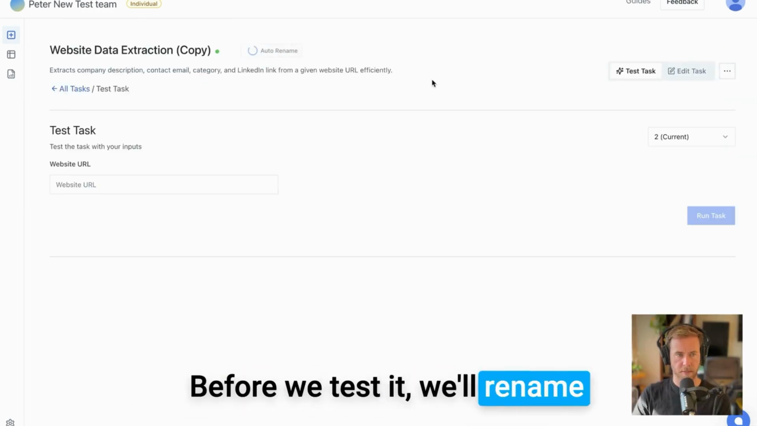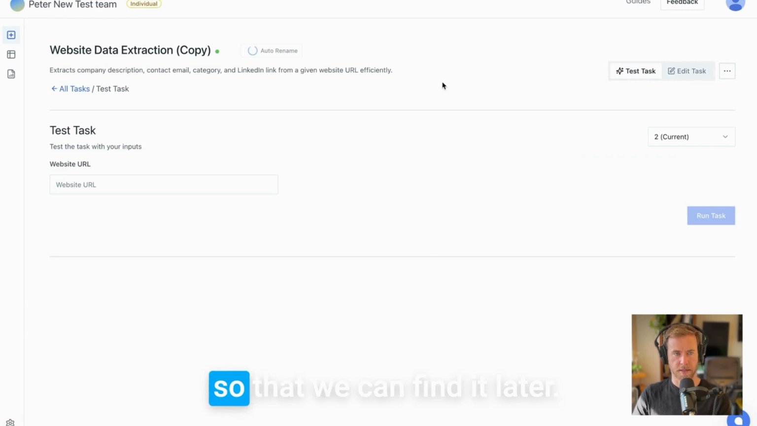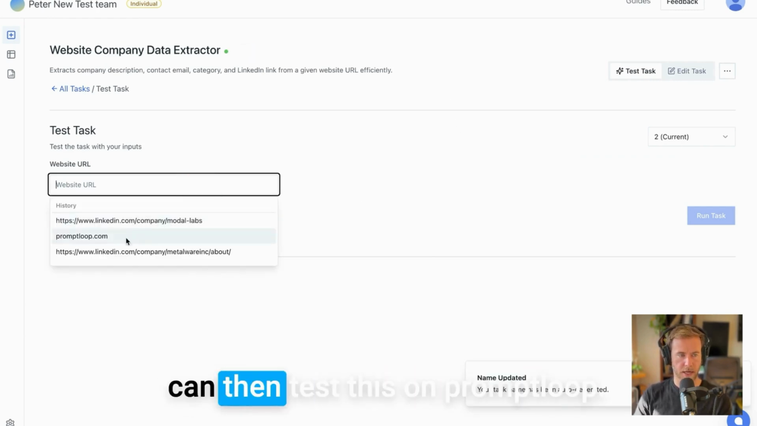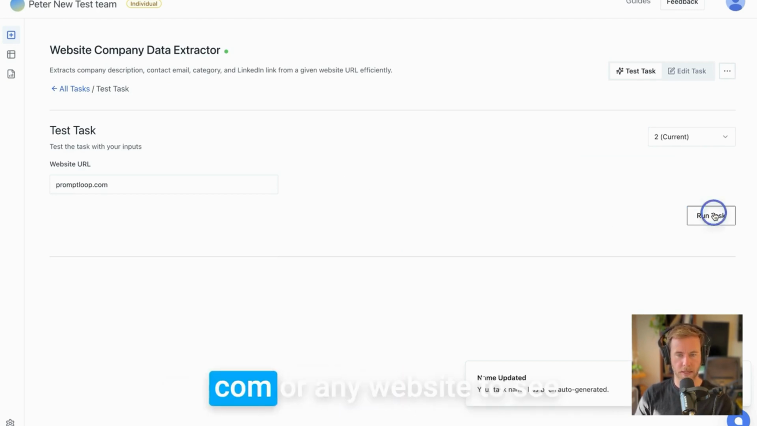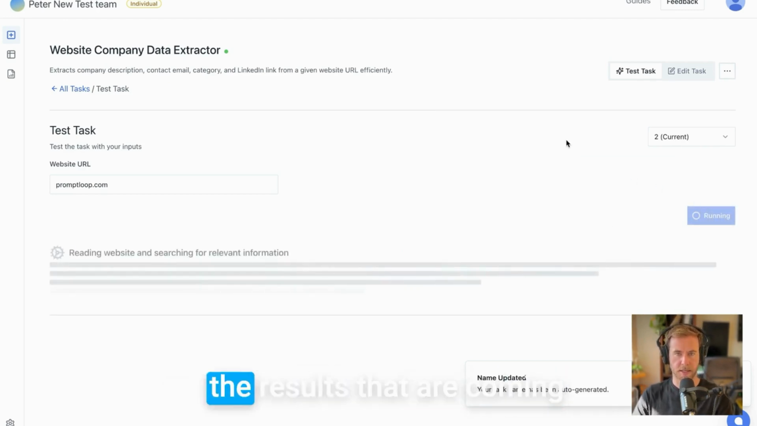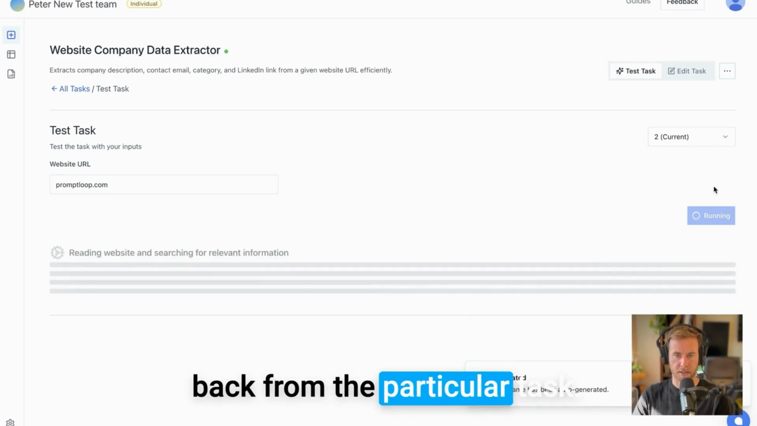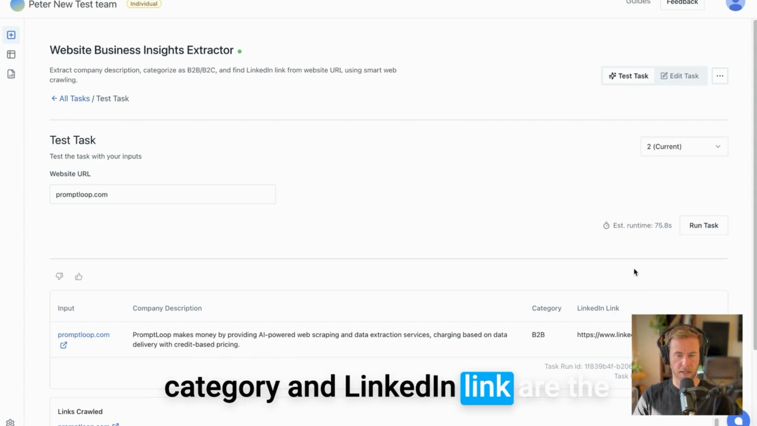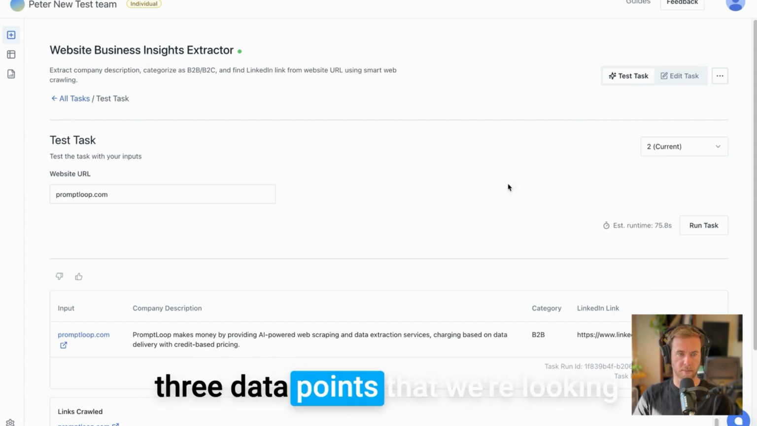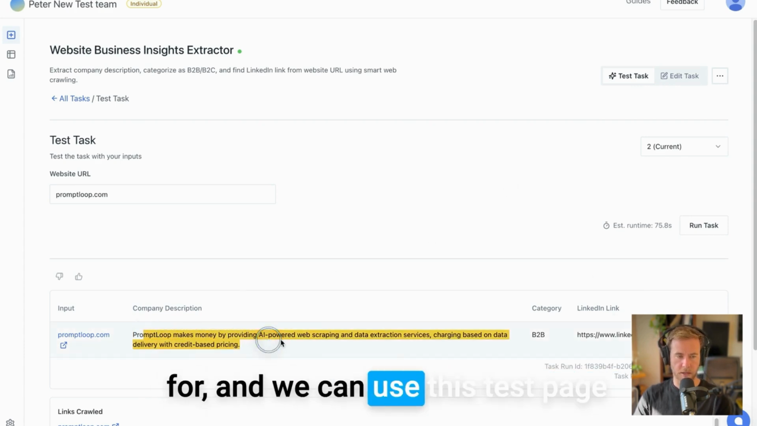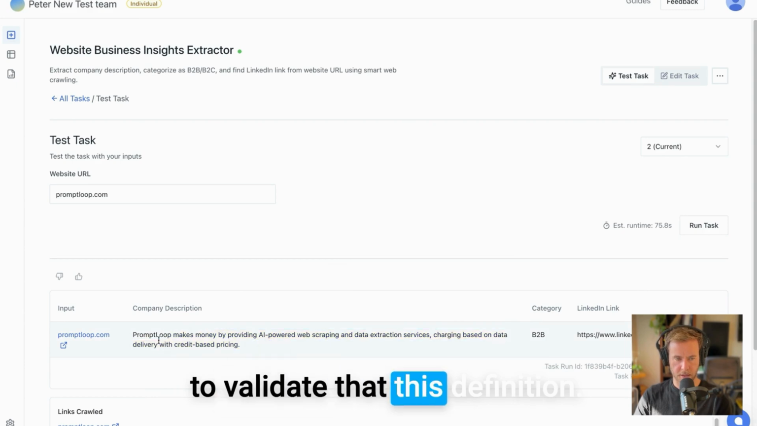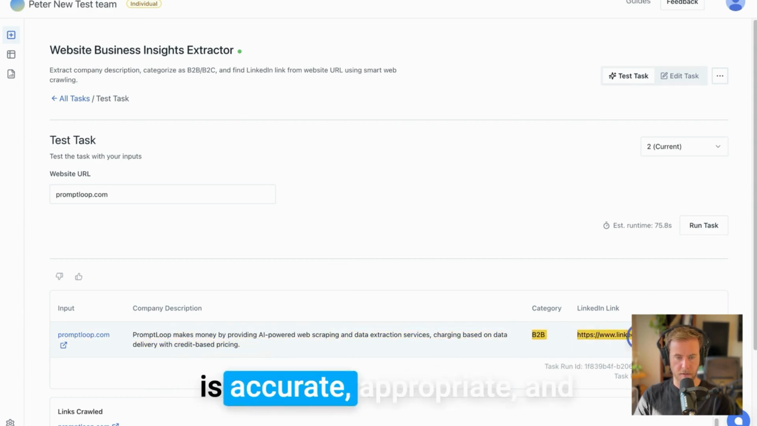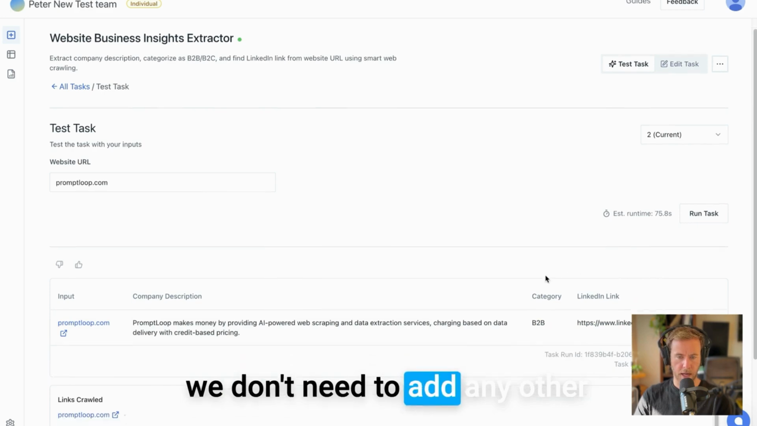Before we test it, we'll rename the task based on our edits so that we can find it later. When the task is renamed, we can then test this on promptloop.com or any website to see the results that are coming back from the particular task. Below, company description, category, and LinkedIn link are the three data points that we're looking for, and we can use this test page to validate that this definition is accurate, appropriate, and we don't need to add any other questions or more detail.